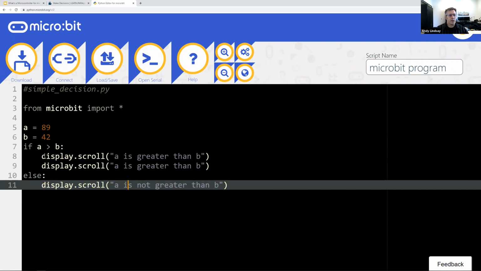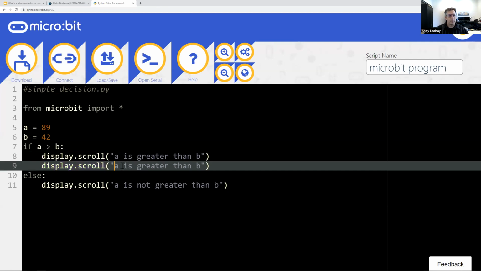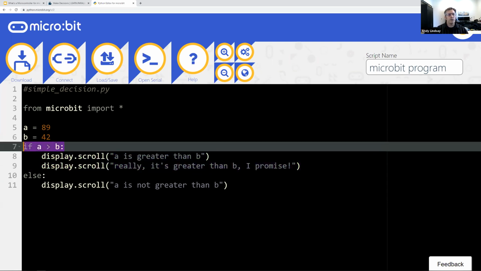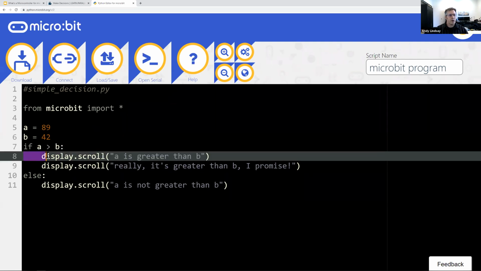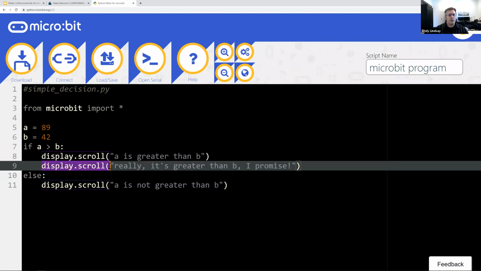Also, if there's a point that you're curious about, for example, display.scroll, hey, what's that about? So this is an example of doing more than one thing in response to something being true in an if statement. And just remember, below and indented. Now, if you're curious about display.scroll, for example, there's a help button right here.